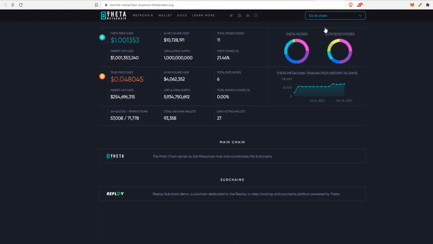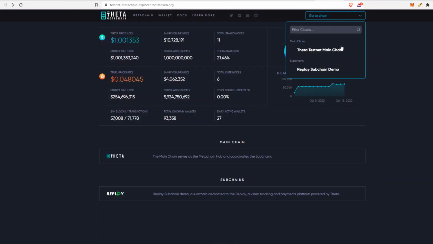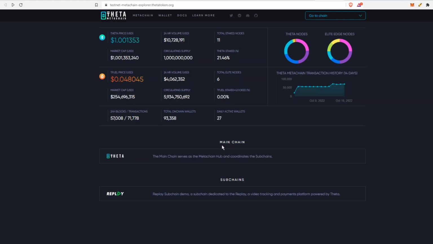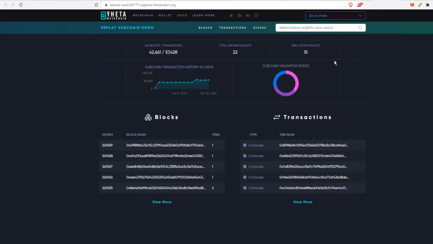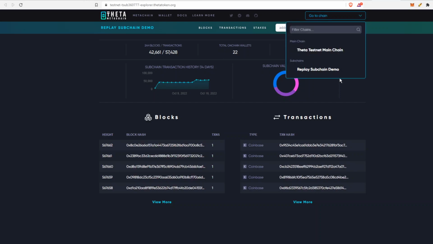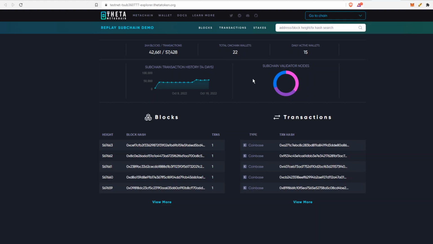So very comparable up top, but the main differences are there's the main chain and then different subchains as well, which are listed up top and then down below. And all of this information is going to be easily selectable. So if you just want to look at the main chain, you can select this. But if you want to look at the Replay subchain, then you can just select one of the two different hyperlinks over here, and you can see all of the different information that is currently there. You can see the blocks, the wallets, the daily active wallets, the validators, and a lot of different transaction history.